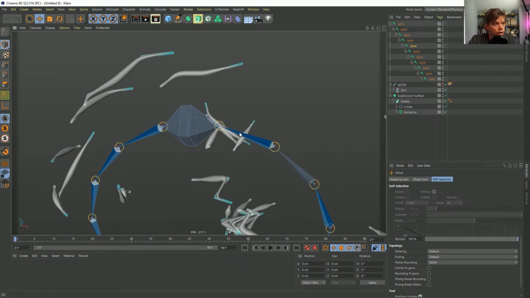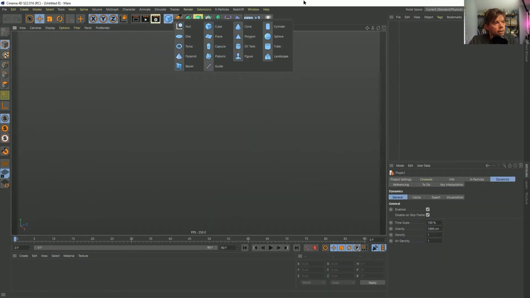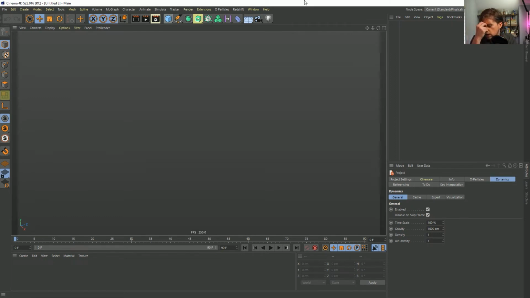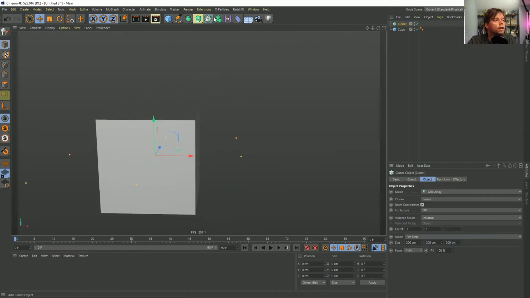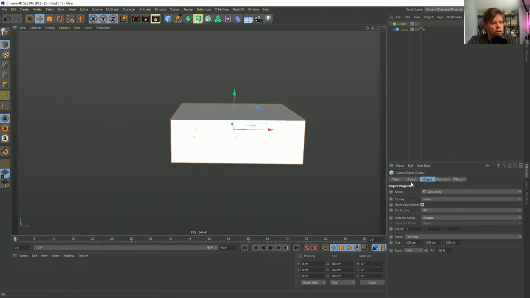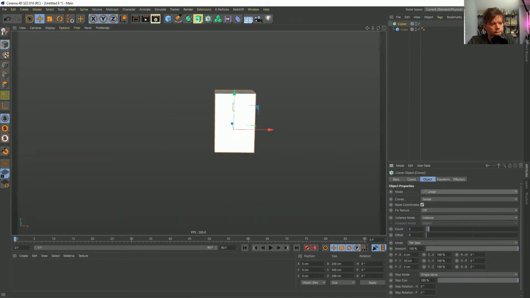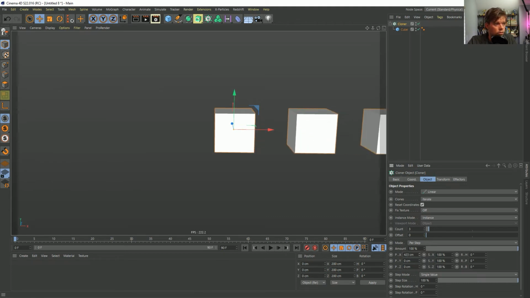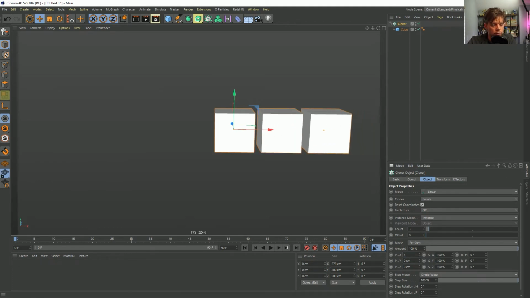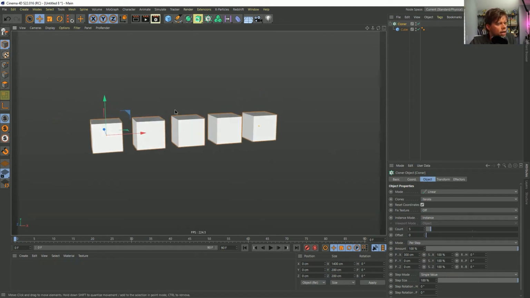When it comes to this combination stuff, I'm trying to think of how would I do it? Offset. I mean, we can build the simple version of this, which would be, let's make a cube, and we put the cube into a cloner, set this to linear, and let's spread them out a little bit. We'll spread them out 300 units apart. So we'll make 5 of those. So you have 5 cubes.